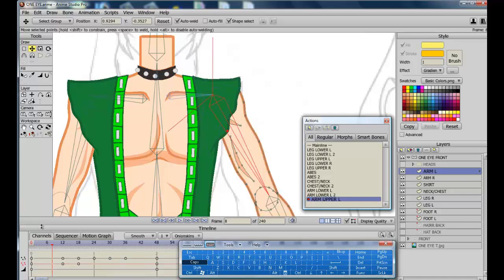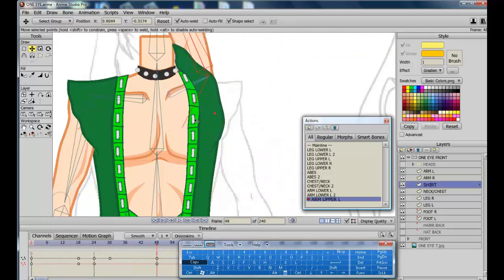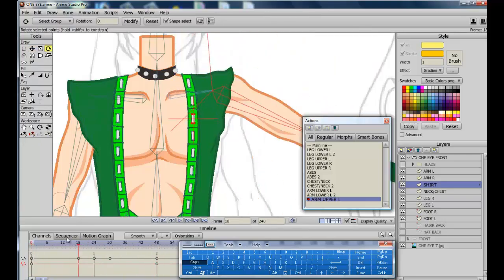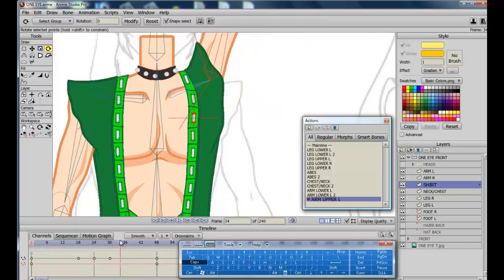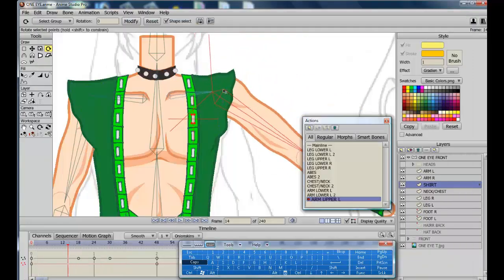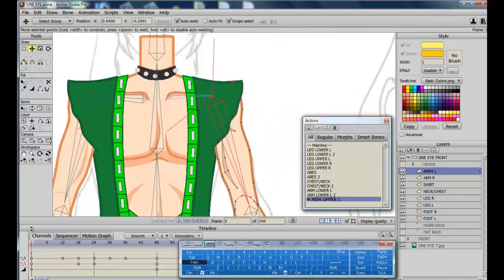Okay, check the arm movement. It looks nice. Check it in movement with a control R. Okay, that's that arm movement going up. Come out of that timeline.